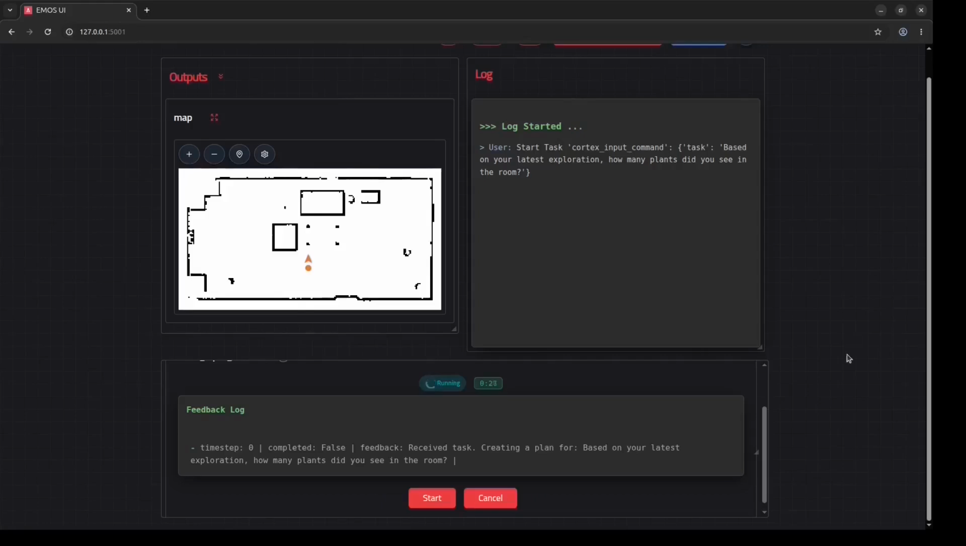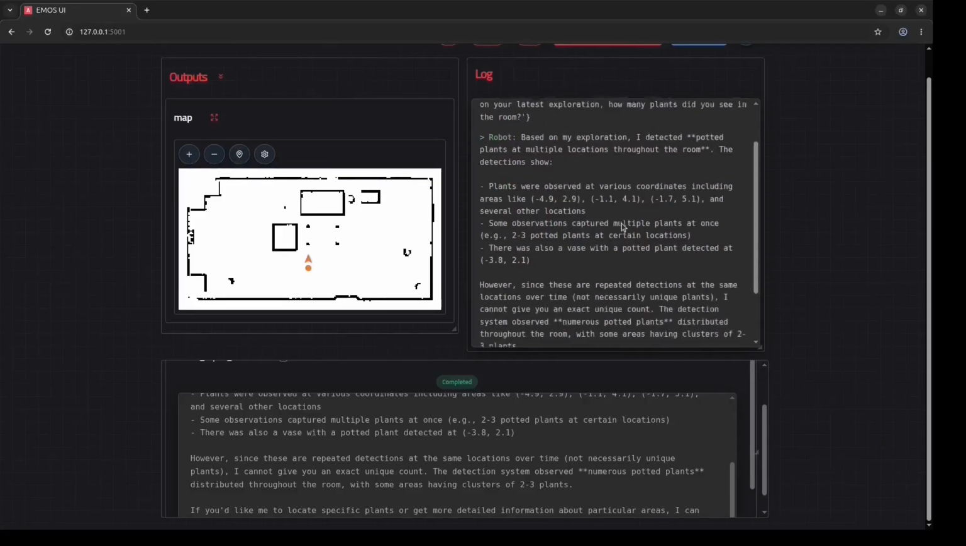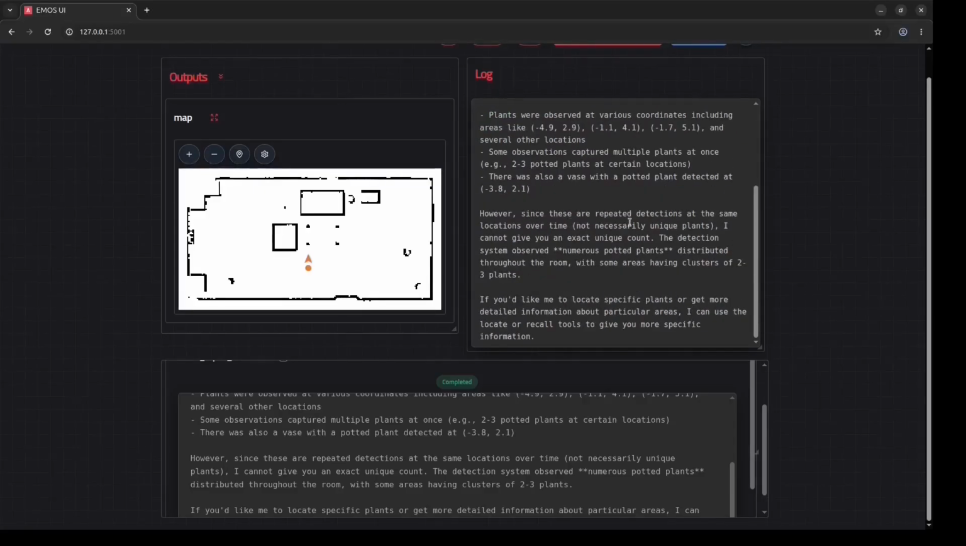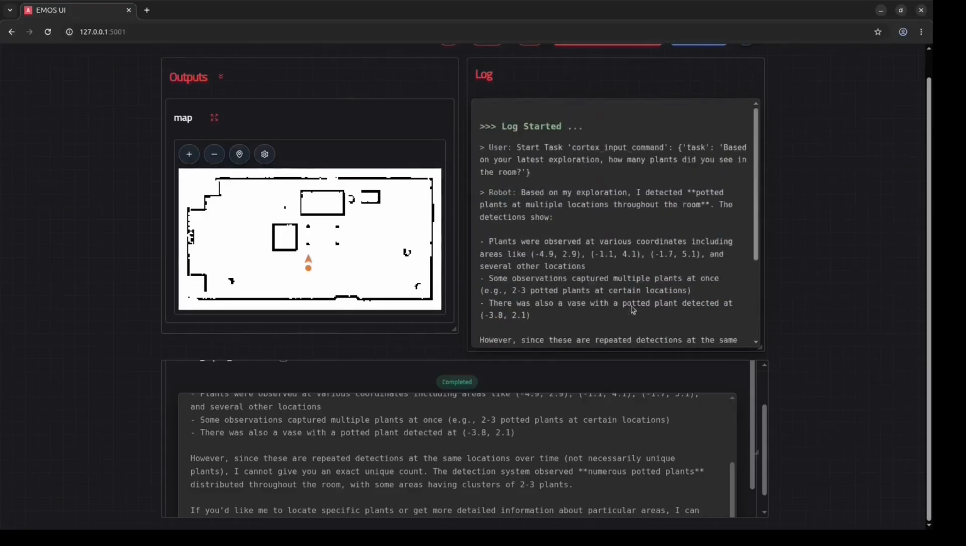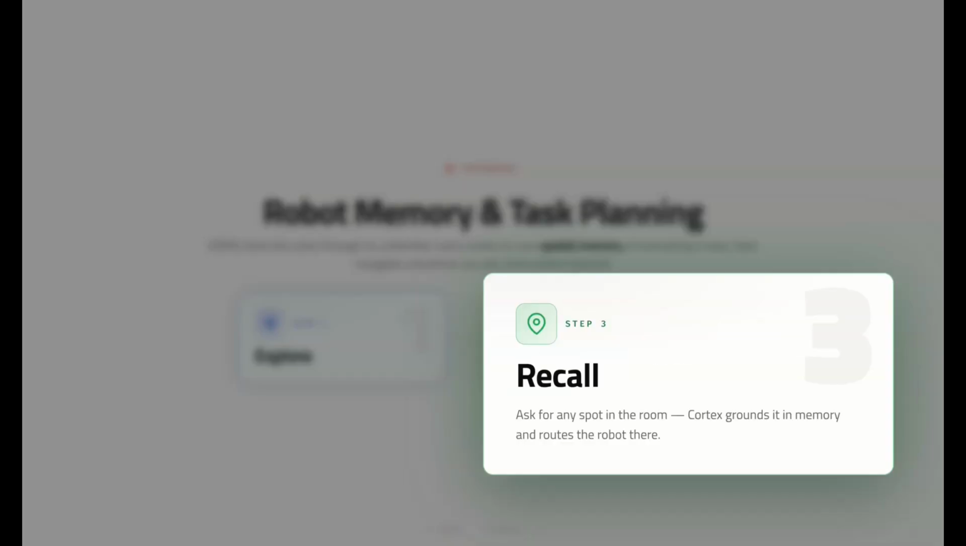As you can see here, Cortex queried the memory. It got multiple observations for the plants in the room, and it actually did more high-level reasoning for clustering these points, and it estimated having 2 to 3 plants, which is actually pretty good because there are 3 potted plants in the room.